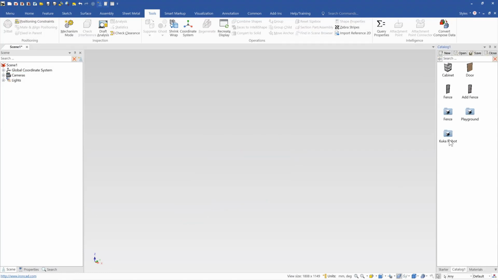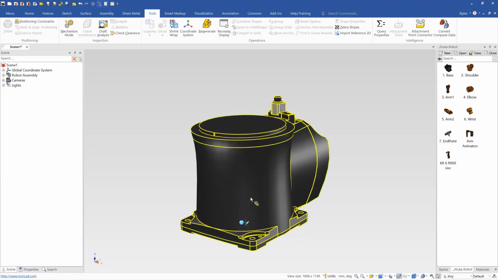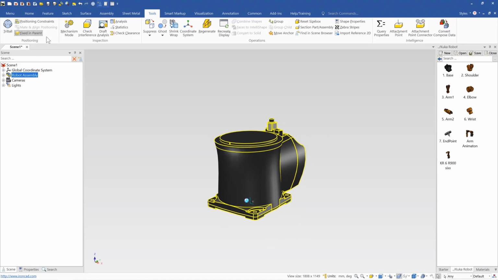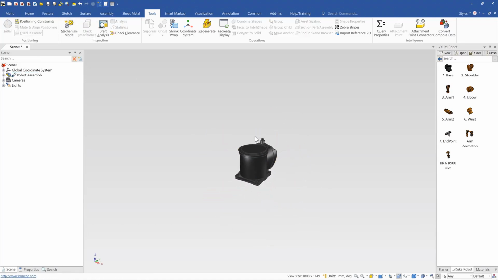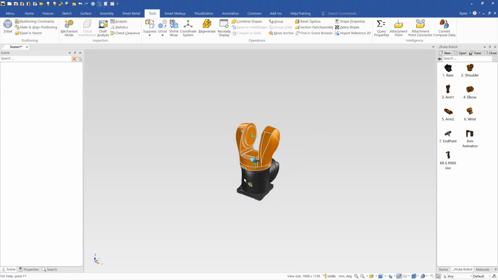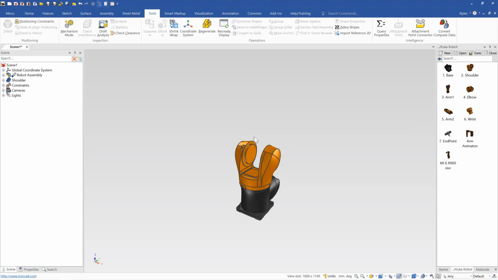Here we have a robot example which is also adding constraints. So we'll drag and drop out the base here. I'll zoom in a little bit. I'm going to fix that in parent, which is going to be useful for us using mechanism mode in a moment. Now when I drag and drop out the shoulder here, you can see it's going to automatically position itself. But what it's also doing is automatically adding a constraint as well, which you'll see in a moment.